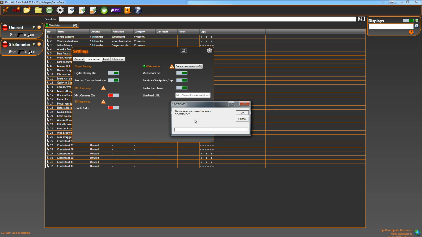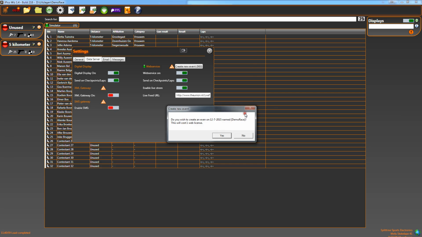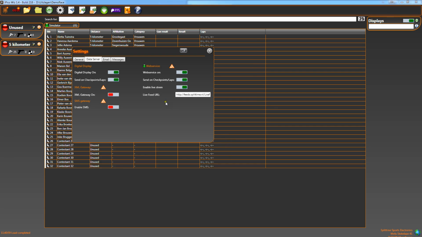So the date of the event is 12.0.2015. You can use dash or slash, whatever you want, as long as you do day, month, year, it'll be fine. I'll say okay, you want to create a new event, yes. So we're done with that. And the button will disappear, web service will be up. And you can check whatever you want to put on there.